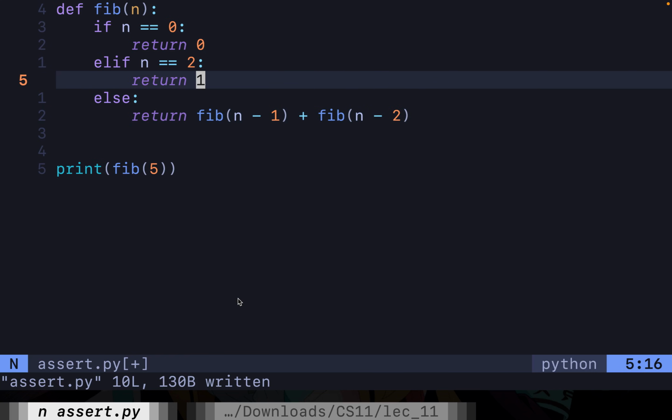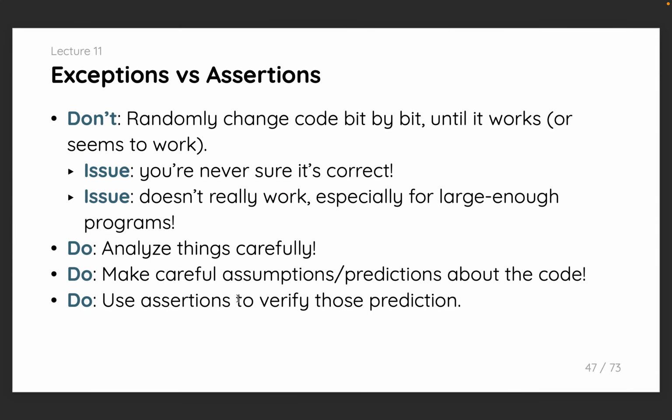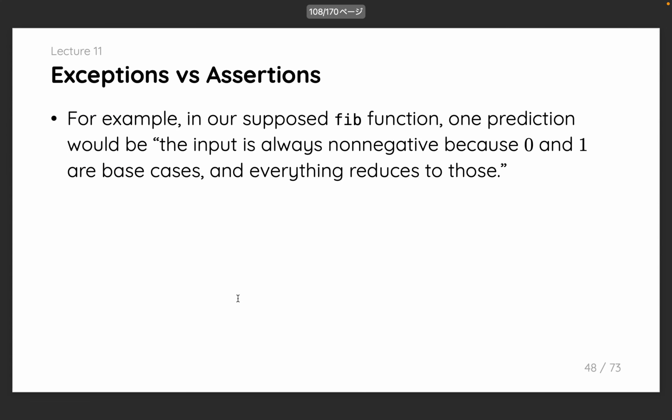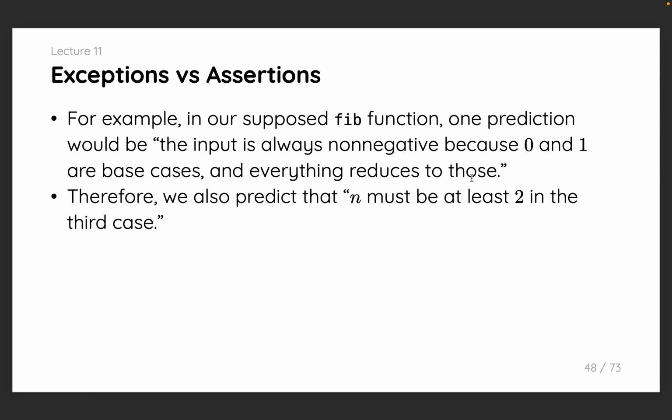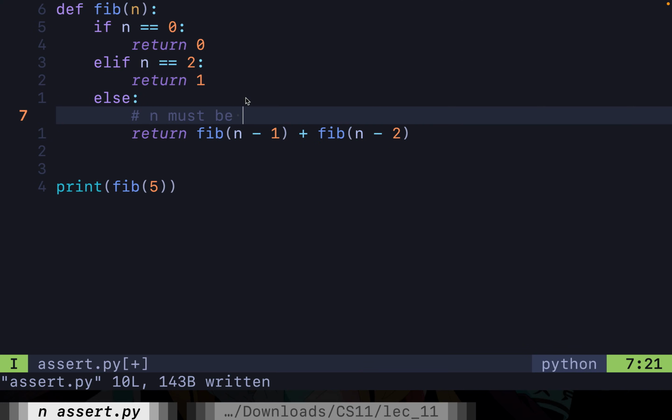I think it was something like this. Okay, let's say we have a buggy program like this, and we want to fix it somehow. So in our fib function, one thing you expect out of it is that the input should always be at least 0, since 0 and 1 are the base cases, and everything else should reduce to either 0 or 1. So we can also predict that n must be at least 2 in the third case.